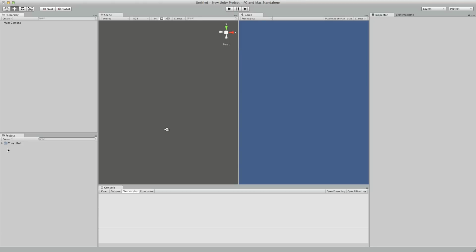And when you import TouchRoll, of course, you'll have the TouchRoll folder. And inside there, the first thing you want to get into is this example folder. And you want to open up the example scene.